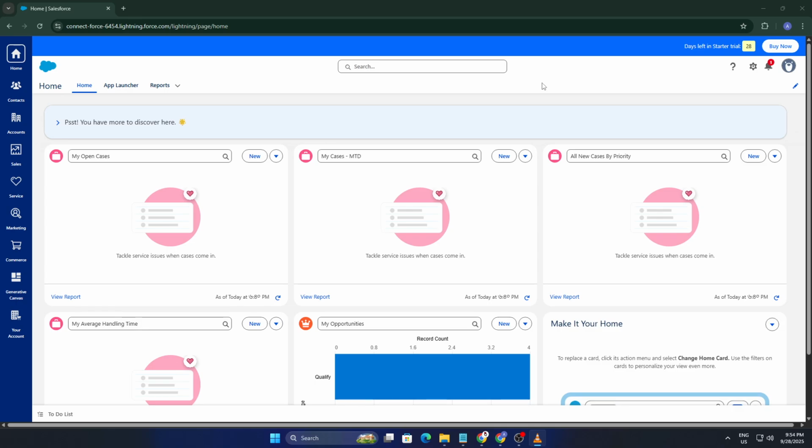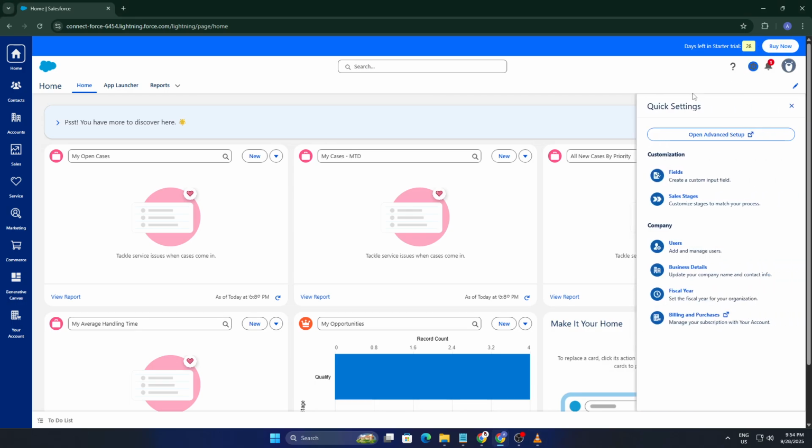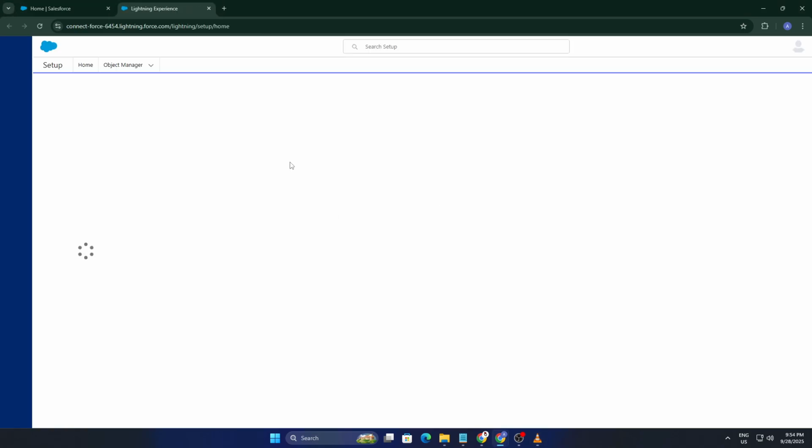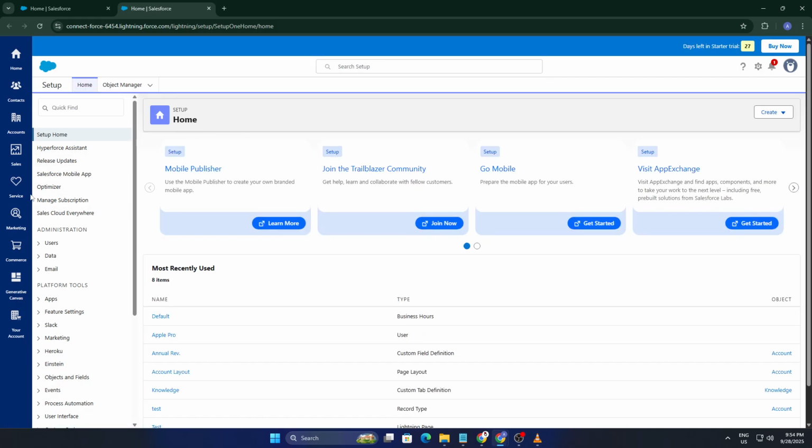and stress-free. Start by logging into your Salesforce org with an account that has admin privileges. Once you're in, head over to the gear icon in the top right corner and click Setup. This takes you behind the scenes, where all user management happens.